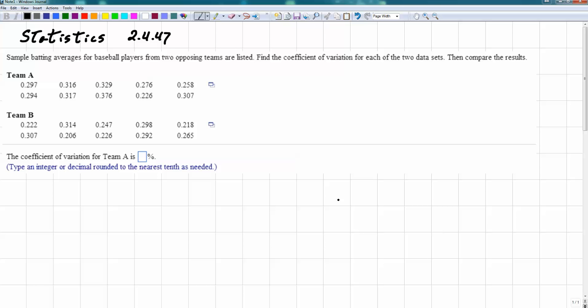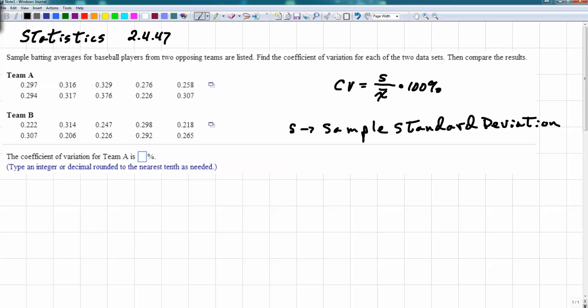Now for this problem, to find the coefficient of variation, we're just going to call it capital C, capital V, and that's going to be equal to little s over x bar, and we're going to multiply that by 100%. Obviously we need to know what little s is, and that's our sample standard deviation. We also need to know what x bar is, which in this case is our sample mean. The easiest way to do this is with technology.